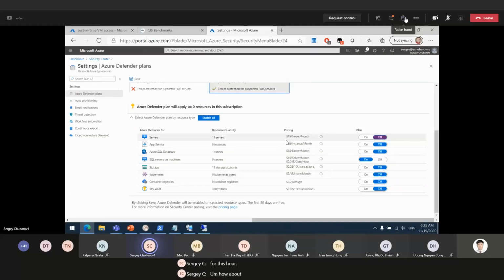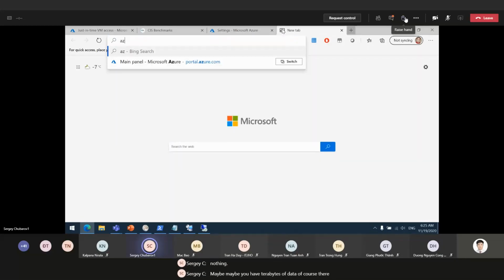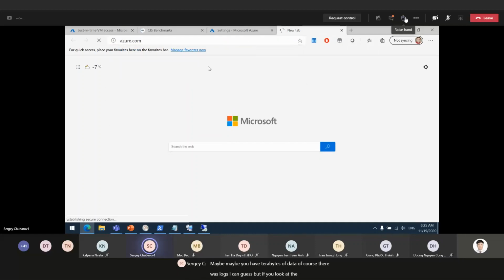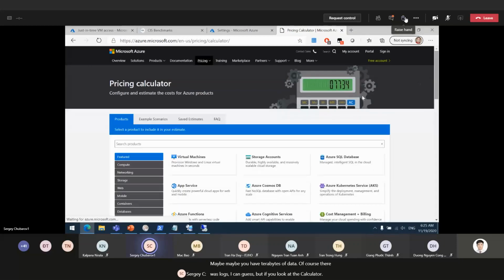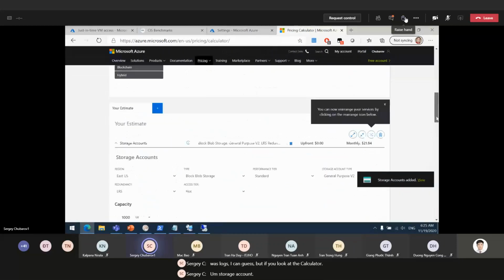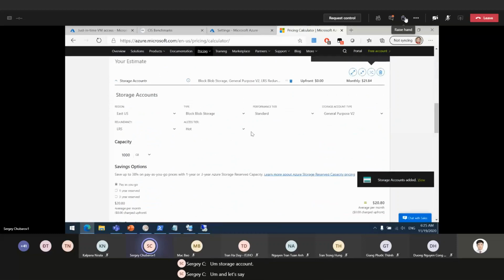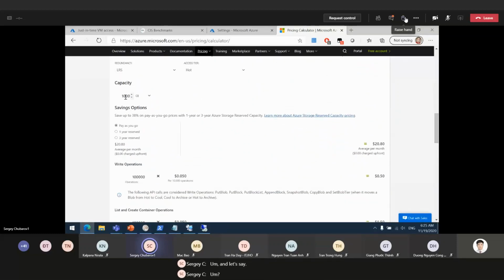How about log stores and storage? You pay for the storage, but that's not a lot. It's really small. Storage is very cheap, so it's almost nothing. Maybe you have terabytes of data, of course, terabytes of logs, I can guess. But if you look at the calculator, storage account, and let's say you have 10 terabytes, and 10 terabytes will cost you $200.